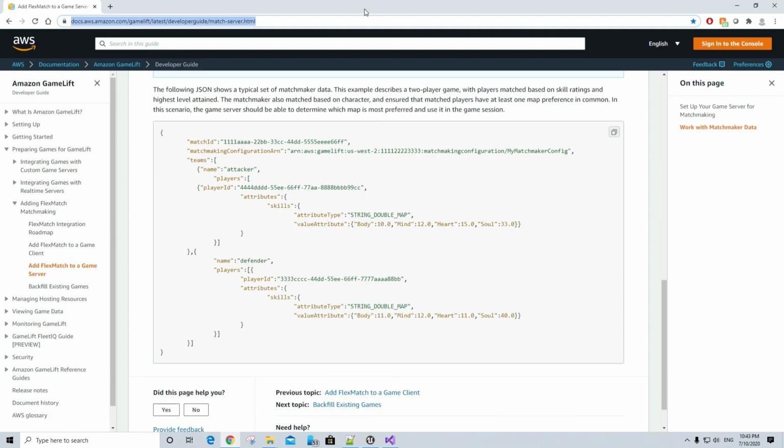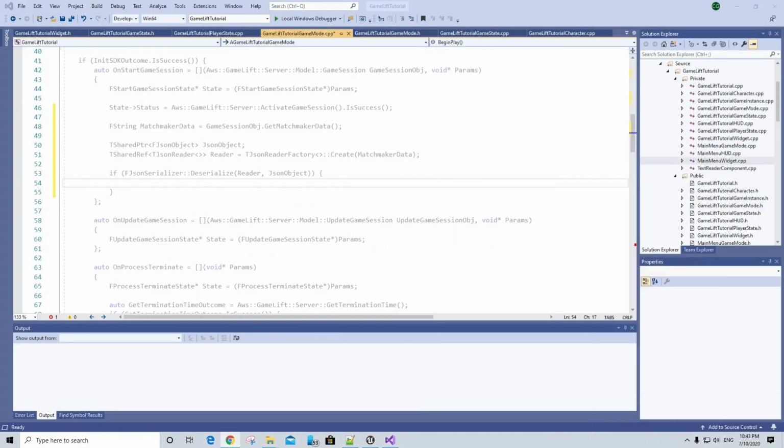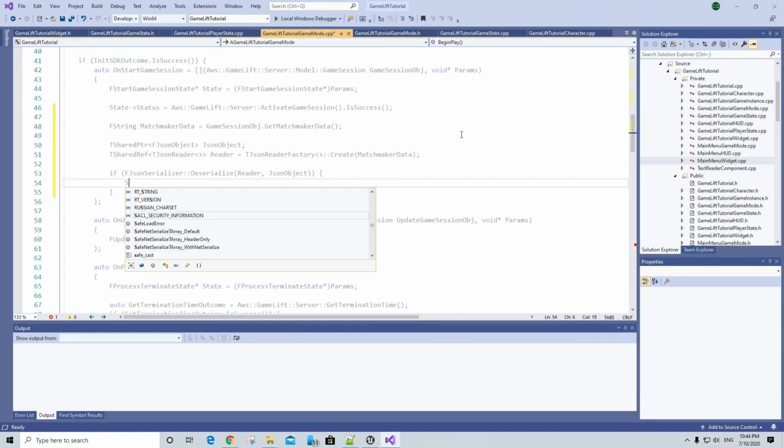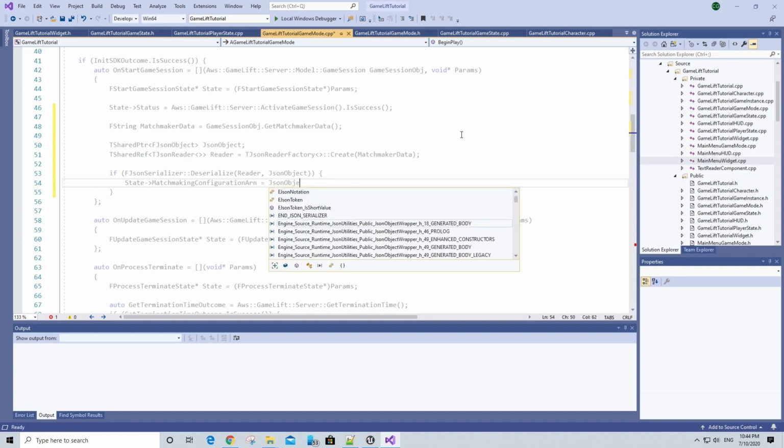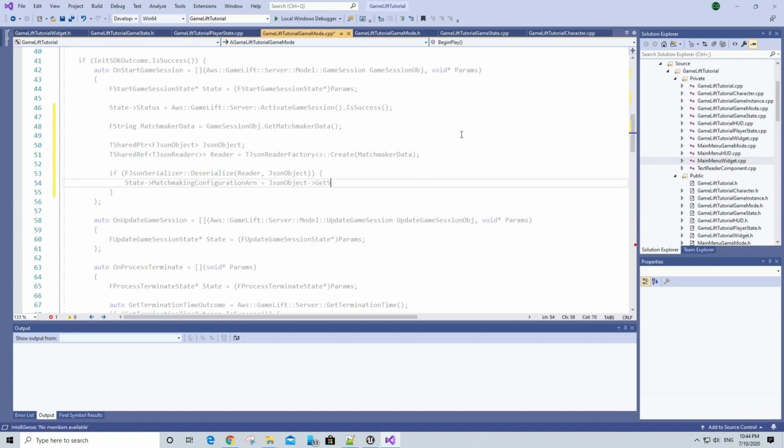But back to the code, let's first get the matchmaking configuration ARN and store it in our game session state by typing state->matchmakingConfigurationArn equals jsonObject->GetStringField, and then in parentheses and in quotes the name of the field, which in this case is matchmakingConfigurationArn.